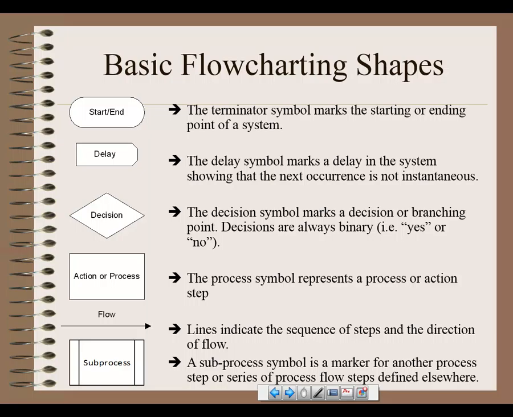And then we have the action or the process step symbol, which is a rectangle. And we will also have this line with an arrow to show us the sequence of those steps as well as the direction. Are we going downward or upward, rightward, and so on.